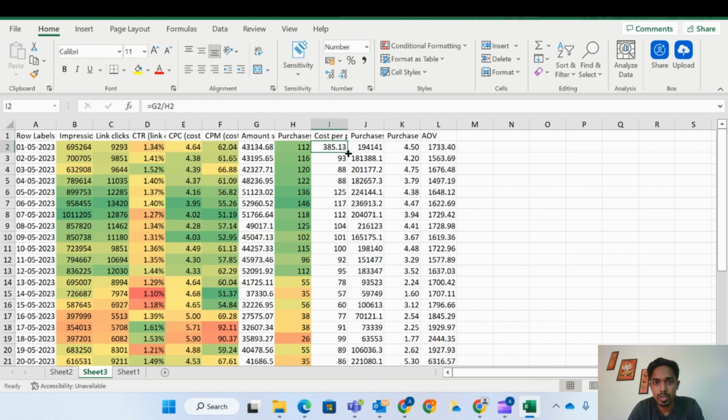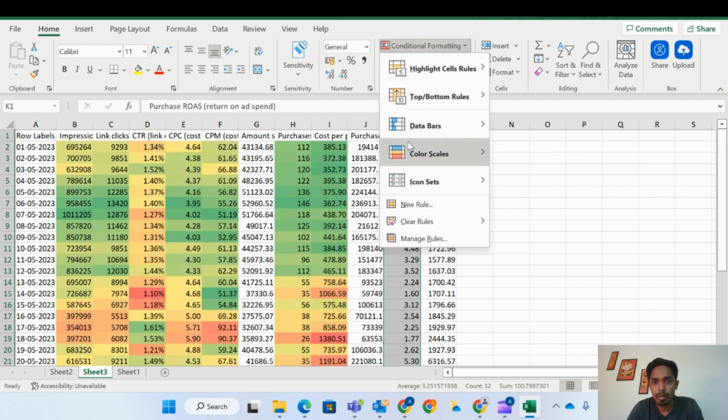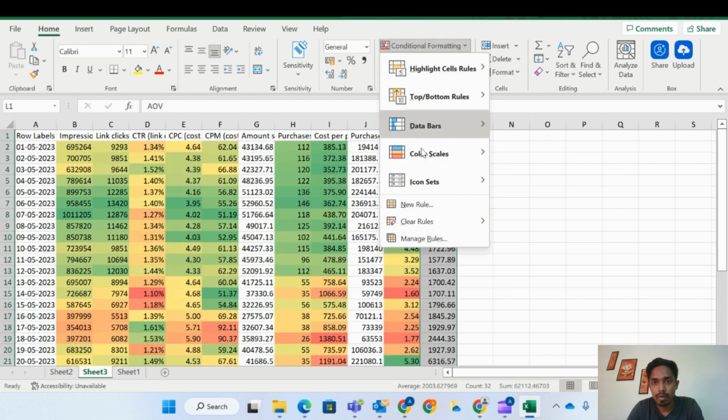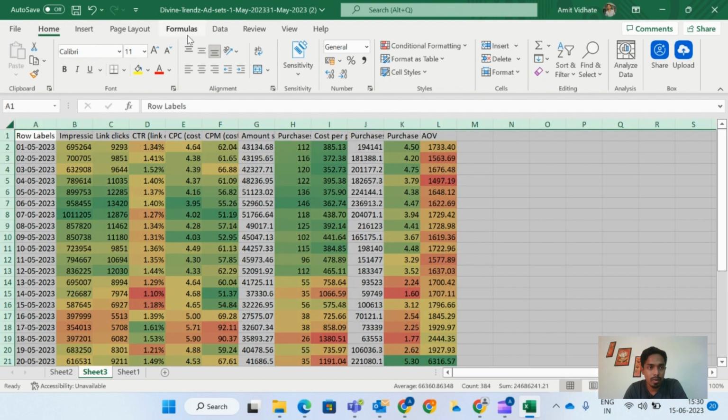For cost per purchase, I think I haven't double clicked here. So for cost per purchase, we have to use the second one as it is a cost related metric. For ROAS, we have to use the first one. For AOV, we have to use the first one. So this is how our Facebook Daywise report looks like.